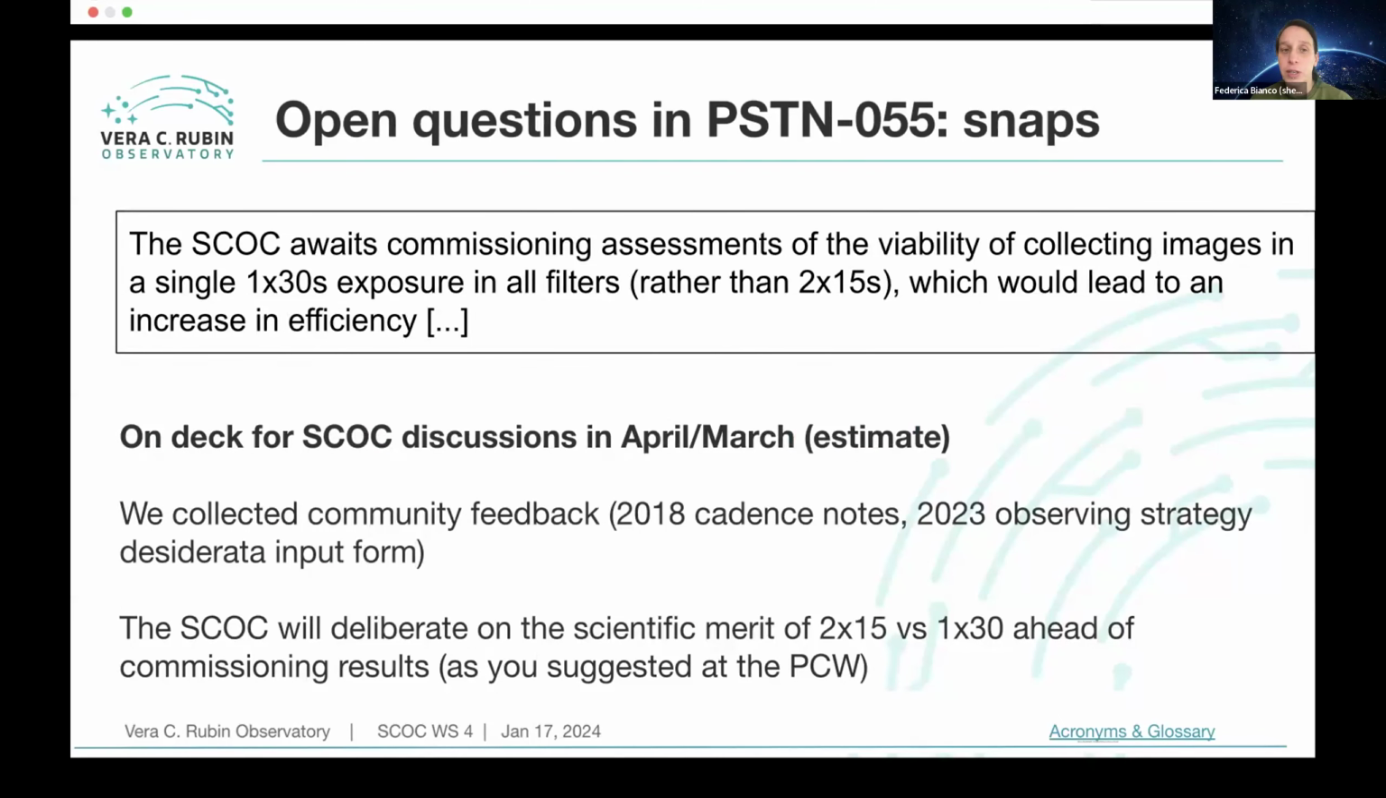In the phase 2 report, we indicated we were waiting for commissioning to assess the viability of switching the image taking scheme from 2 15-second exposures, or snaps, to a single 30-second exposure, and that after this viability assessment, we would decide which was the best plan scientifically.